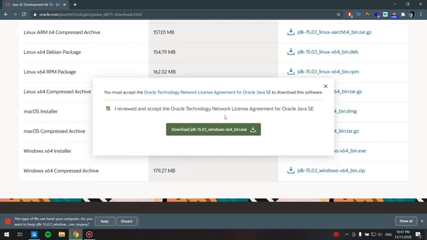At this point, if you don't have an account with Oracle, they will ask you to log in or create a new account. For me, I'm already logged in, so it doesn't ask me. Just download it. Wait a few seconds. So guys, once the download is done, just click on it.